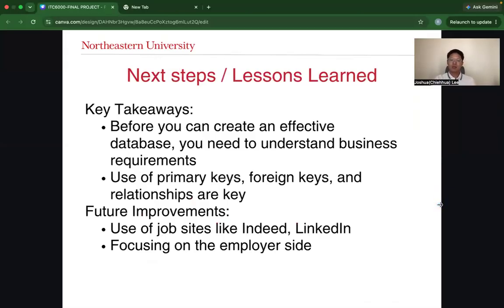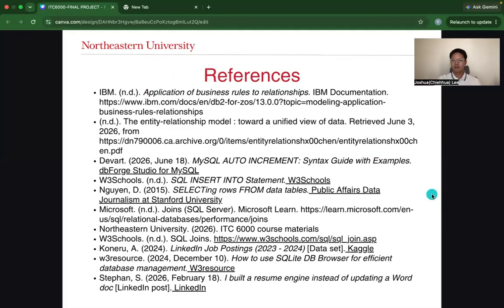Our biggest takeaway was that you have to understand the business requirements before you build anything, and getting the primary keys, foreign keys, and relationships right early made everything afterward easier. Looking ahead, we'll integrate real job sites like Indeed and LinkedIn and build out the employer side of the platform. And this is our references.